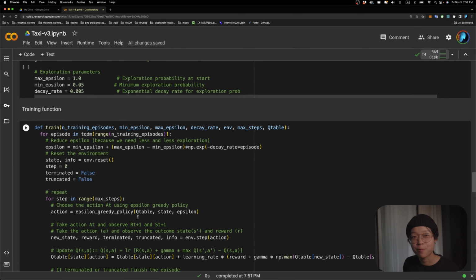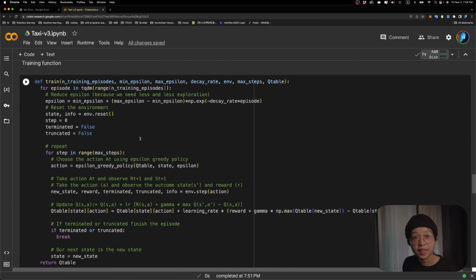Now it's time for the training function. We'll take in the number of training episodes, epsilon values, the decay rate, environment, maximum steps, and the qtable. We first define a for loop for each episode. We need to reduce the epsilon value because we want to explore less and less and exploit more and more. And then we reset the environment and the step count. After that, inside of each episode, we want to update our qtable after every step the agent takes. So we have another loop for each step.